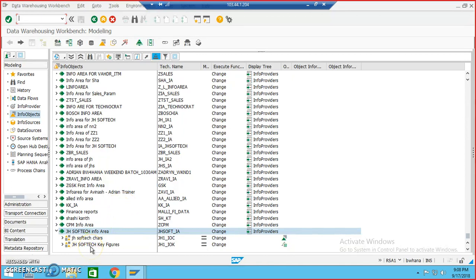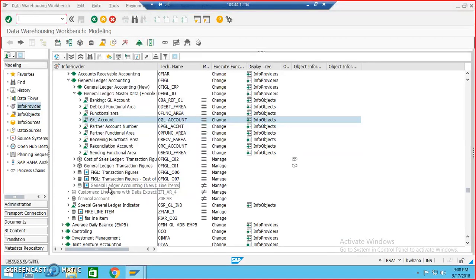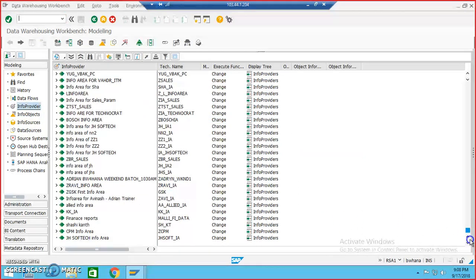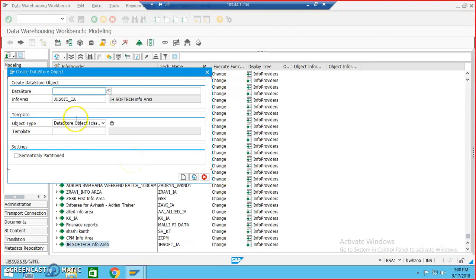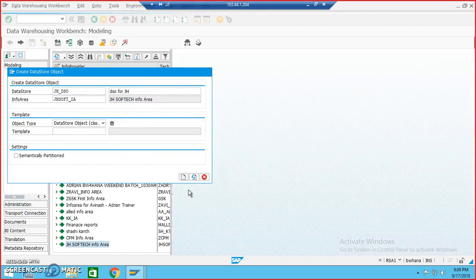In the previous project, if you observe, instead of building the info object catalog for characteristics and key figures, we directly went into the info providers and built a cube with the characteristics and key figures which we created in the RSD1. But here we are building the catalogs, and we'll go back to the same info area, and then right click on this, create info data store object. Let's first create a data store object, JH underscore DSO, and then say OK, click on create.